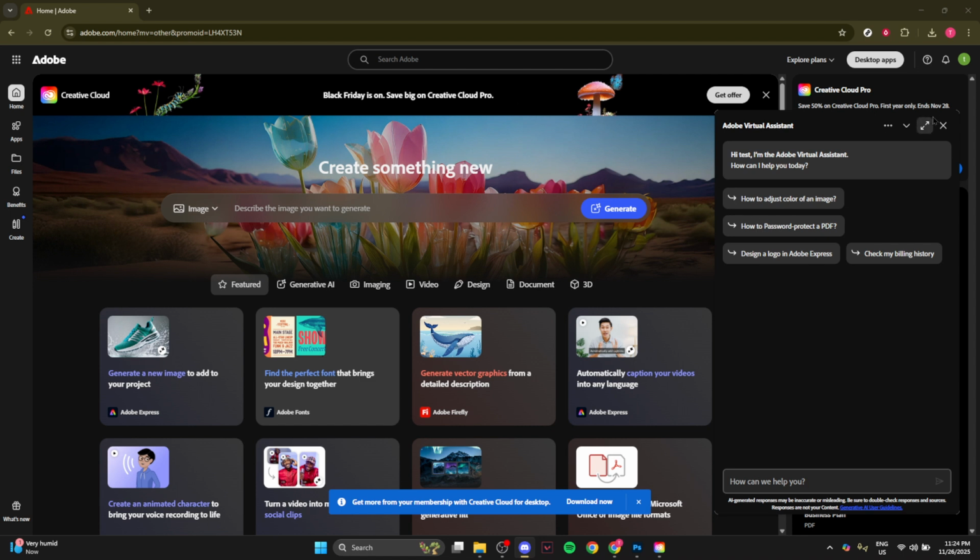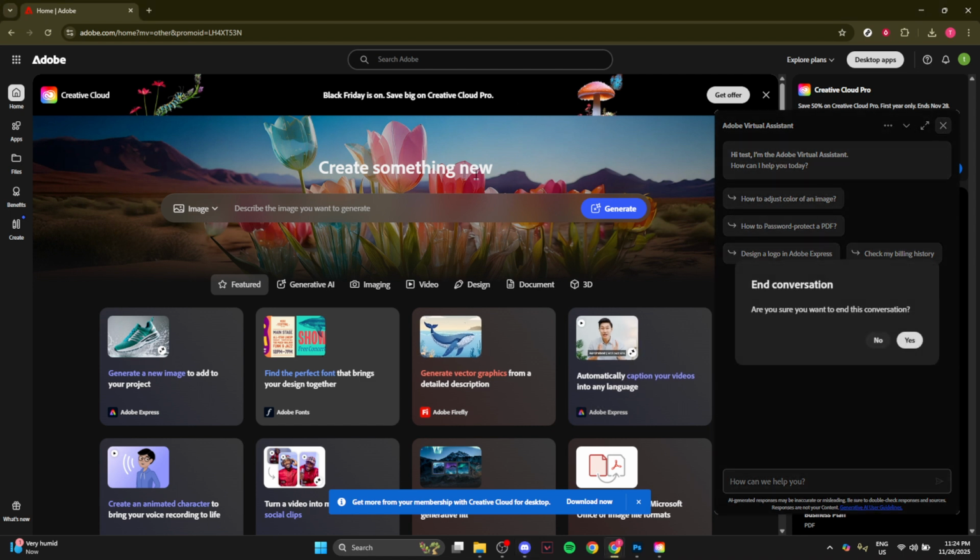www.adobe.com. Adobe's website is your go-to hub for all things related to Adobe applications, including Photoshop. Once you're on the home page, direct your attention to the top right corner of the screen. You'll see an option that says Sign In. If you already have an Adobe account, you can go ahead and click that. If not, no worries. There's also an option to create an account right there.